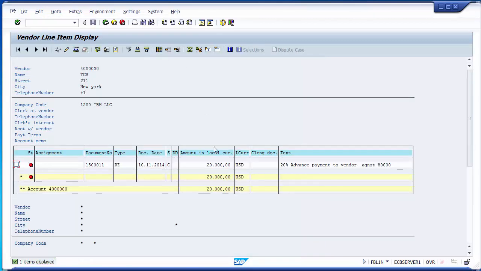So the transaction over here has been reflected to you, because earlier we made all the payment, so the balance was zero in this particular vendor's account. But now there is a $20,000 of advance payment standing in your ledger account. You can have a look.